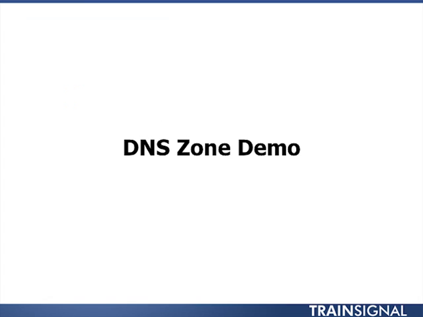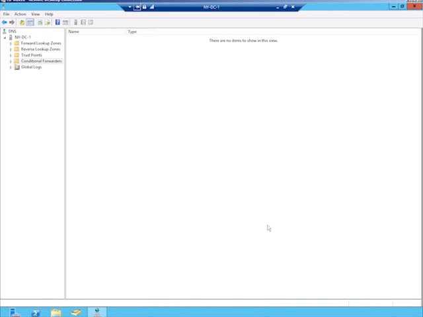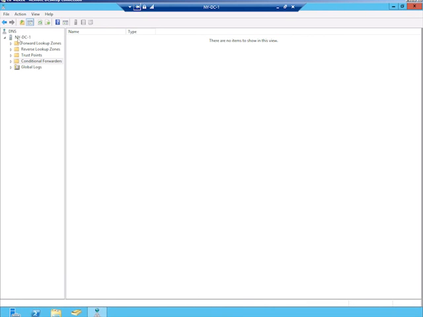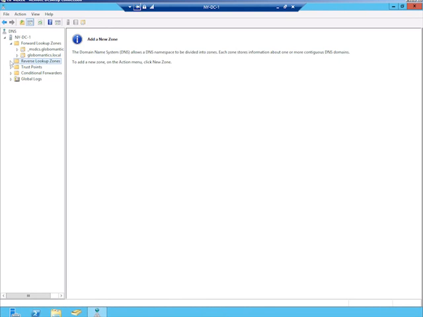So let's go take a quick look at our zones. And I know we already have some, so let's take a look and see what they look like in DNS. So back here on NYDC1, we're still in the DNS console, and you'll notice that on NYDC1, we have our forward lookup zones and our reverse lookup zones. And you'll notice that when I go to expand reverse, there aren't any. Why? Because like I said, they're typically not needed.